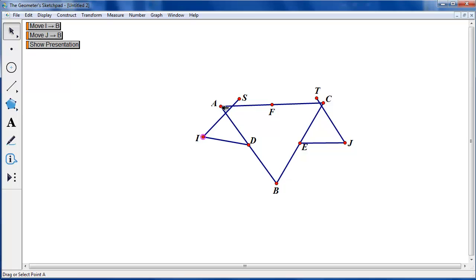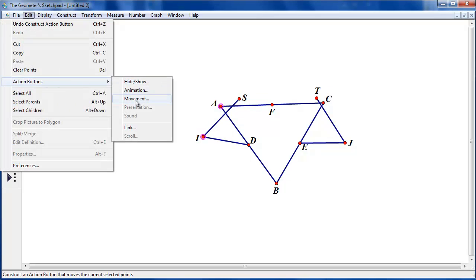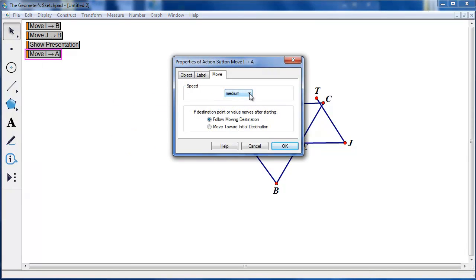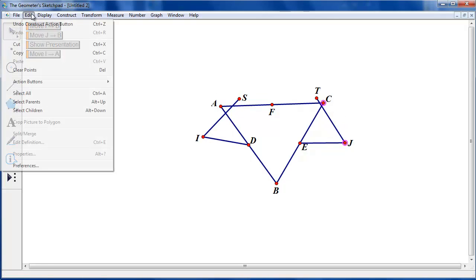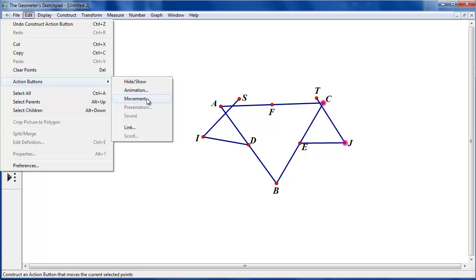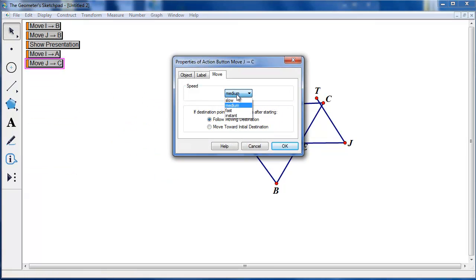So select I, then A. Go to Edit, Action Buttons and Movement. Reset movement, we want that to be instantaneous. Okay, do that and press OK. Select J, then C. Oops, make sure you've unselected everything. Select J, then C. Then go to Edit, Action Buttons and Movement. Make the movement instantaneous as well. And then select OK.